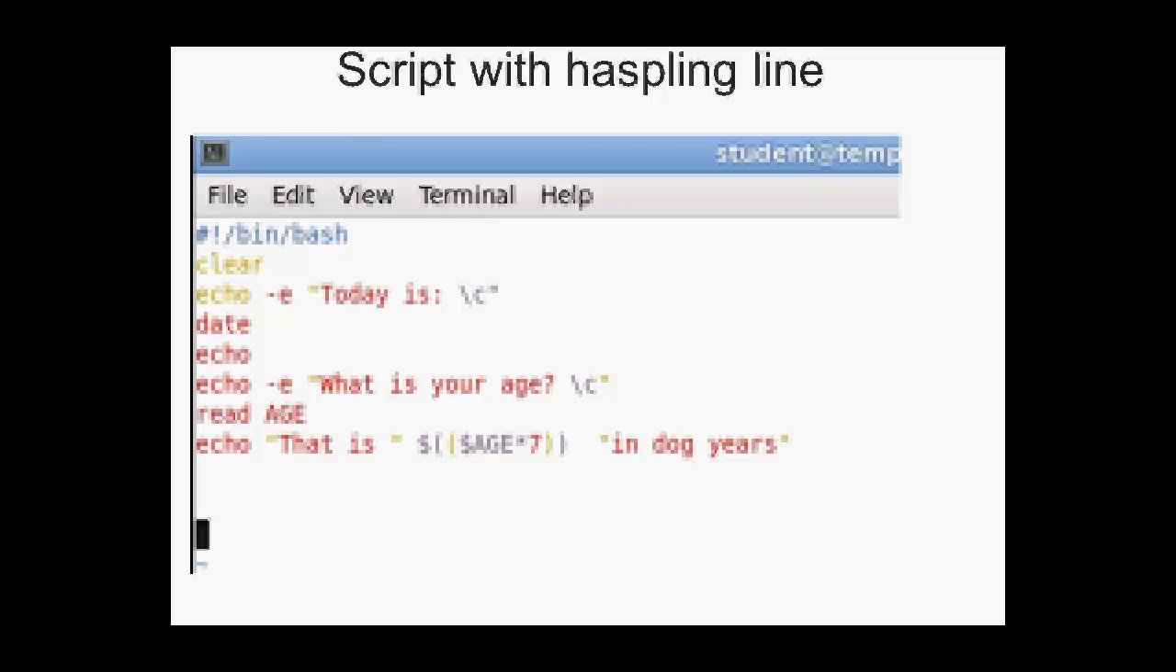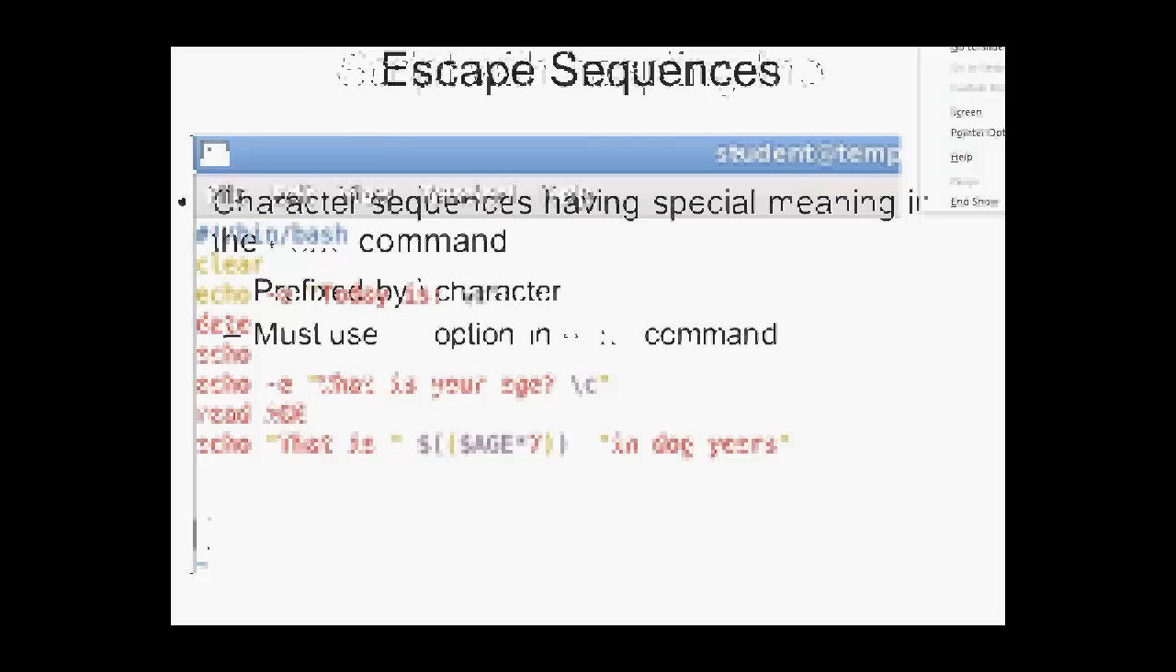We've got a second echo statement there that uses the escape sequence characters. Then it reads a variable called age, and from the keyboard the user enters the age, and then it echoes that is, and then in the parentheses it has the math there, and then in dog years. This would convert what you entered. It would do the math for you and give you your age in dog years.